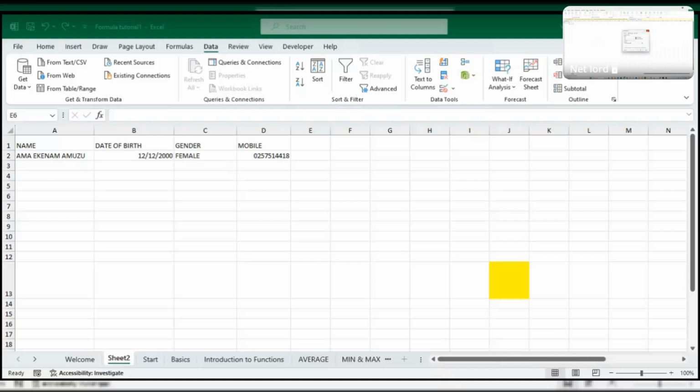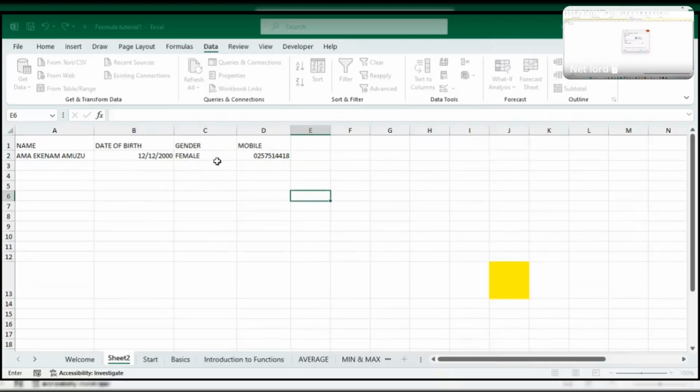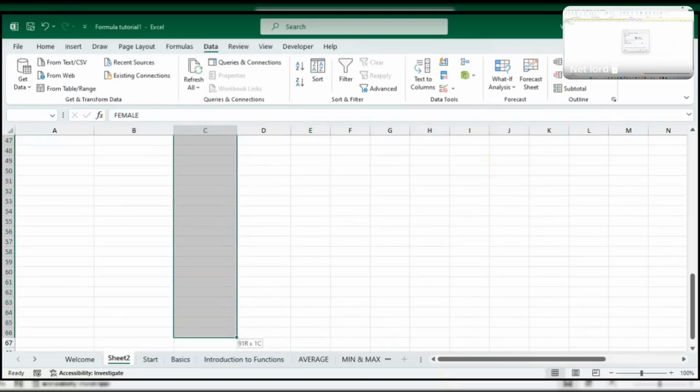Now, in our case, we want to make it male and female. So what we have to do is, because we want to make it male and female, we'll erase what we have there. You erase it, begin everything fresh. You select the column, rows. So I've selected mine.